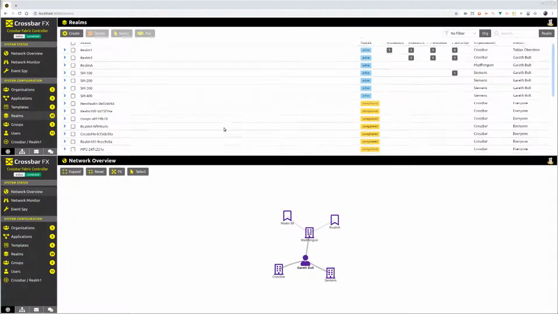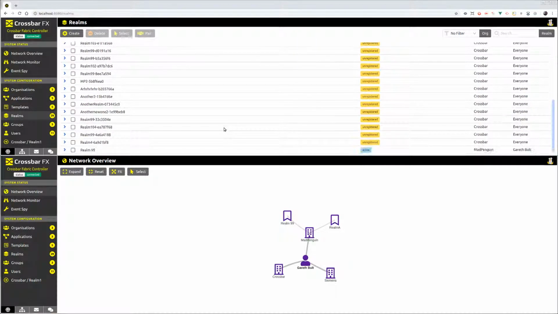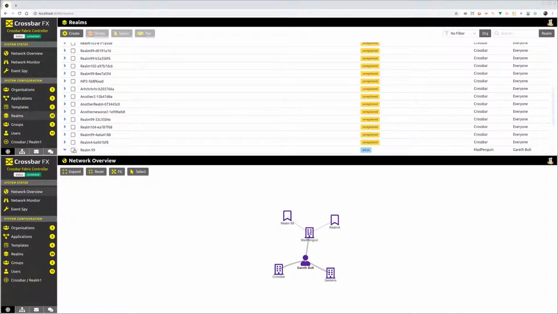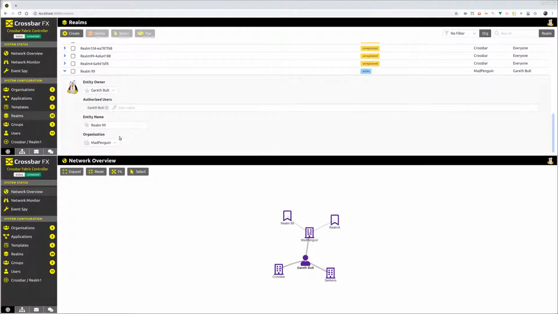Okay, so if we look down the realm listing, we have our new realm. On the map it's expanded the Mad Penguin organization and added the new realm in there as well. So if we open up realm 99, those are the details that we're playing with.